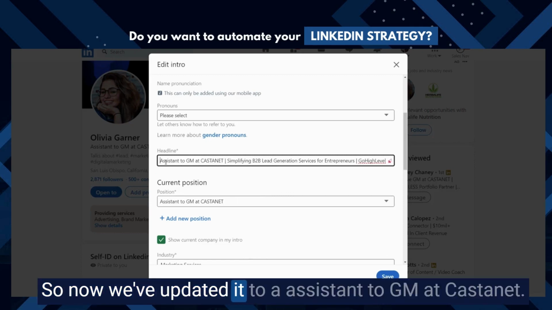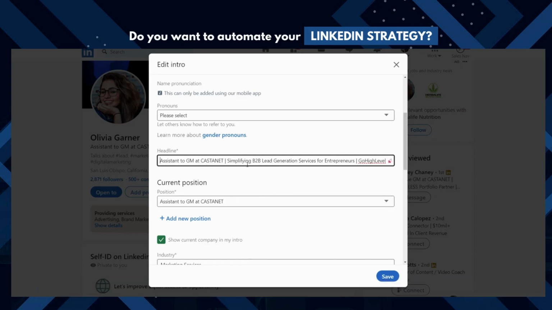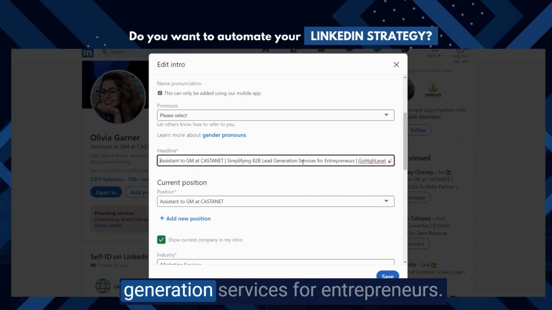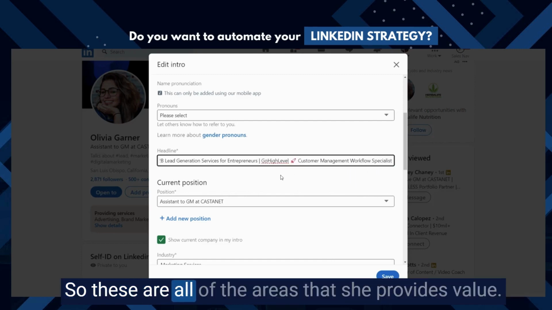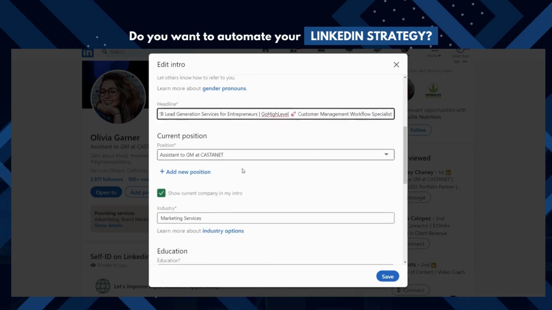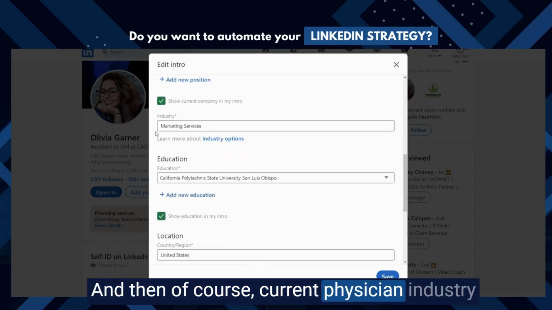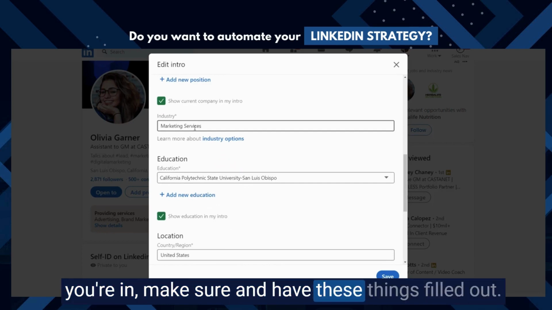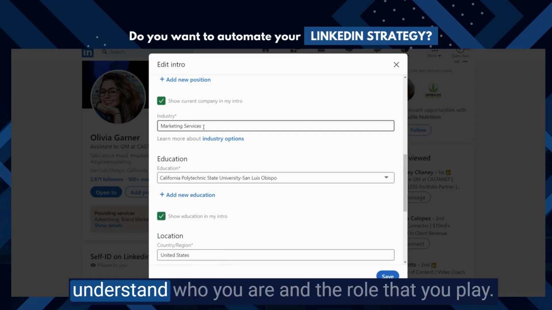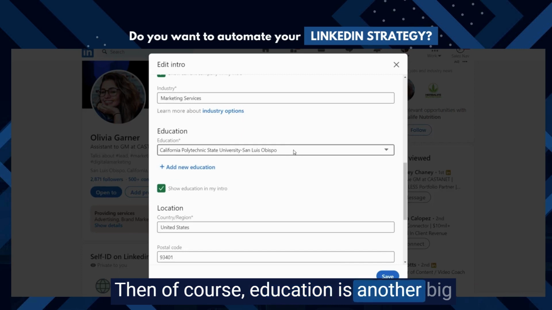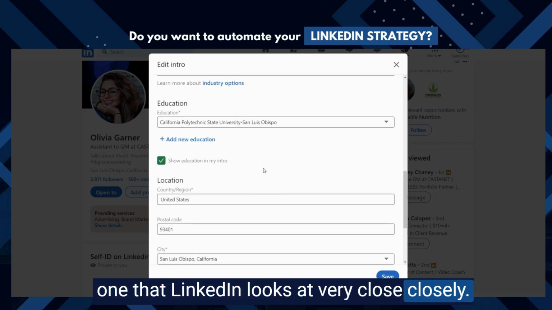So now we've updated it to Assistant to GM at Casternet, simplifying business-to-business lead generation services for entrepreneurs, GoHighLevel customer management workflow specialist. So these are all of the areas that she provides value. And then of course, current position, industry you're in, make sure and have these things filled out. These are the things that help LinkedIn understand who you are and the role that you play. And then of course, education is another big one that LinkedIn looks at very closely, so make sure that's filled out.